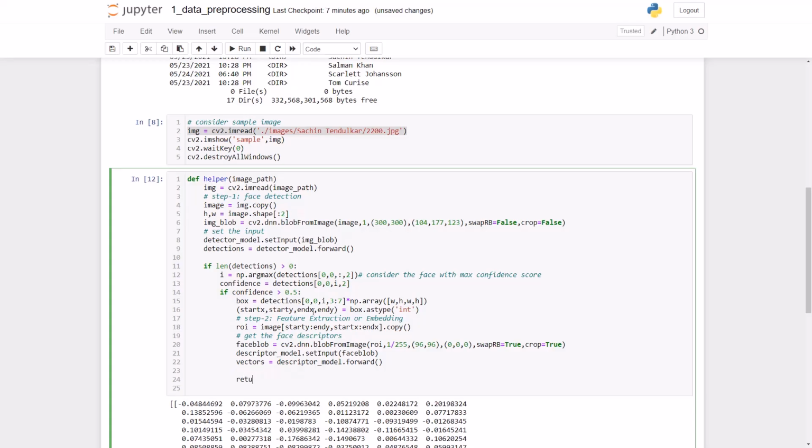So return a vector inside the if condition, and outside the condition return none, specifying that if the face is detected then we return the vector, else we will return none if the face is not detected.